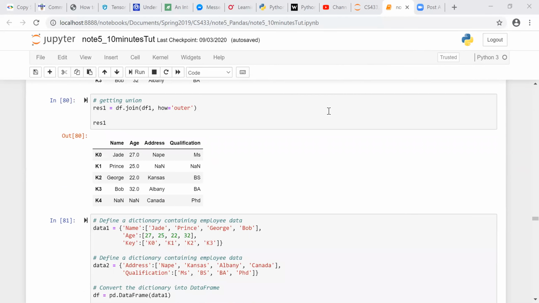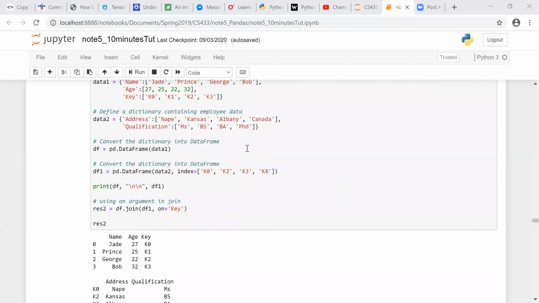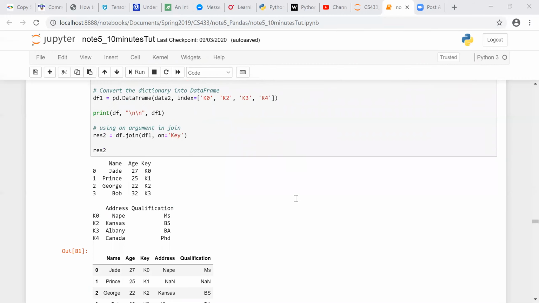Over here, you can also specify how as outer. If you do the outer, then it's the outer join, a union, so it will include everyone's keys. This is similar to the previous one. And then let's see the DF, here we have the two data frames, nothing new here, and they have their corresponding indexes.